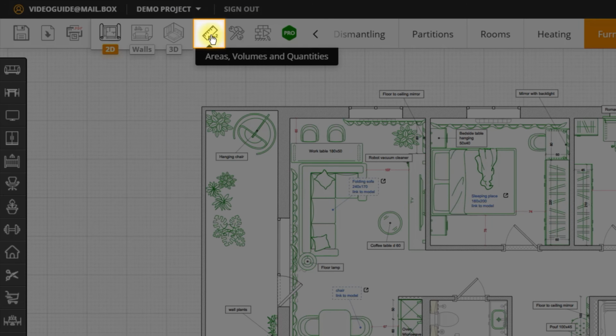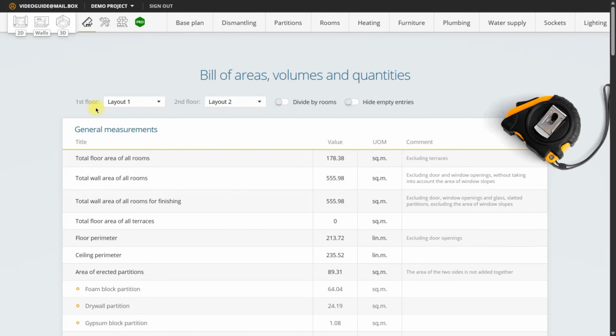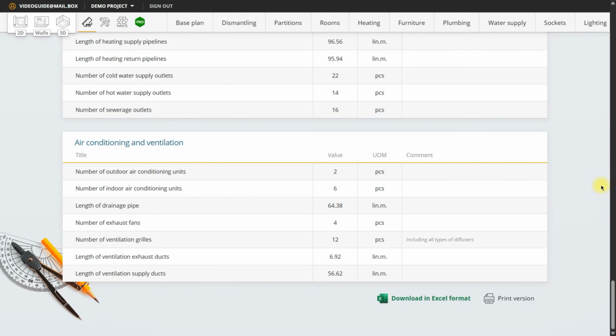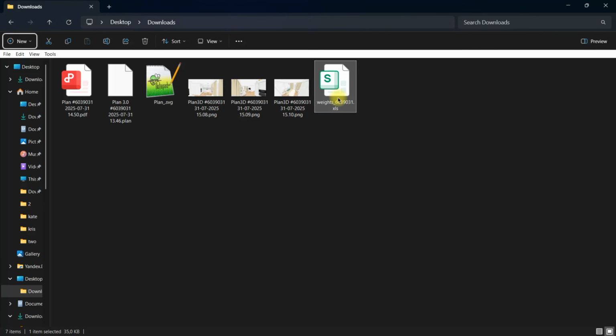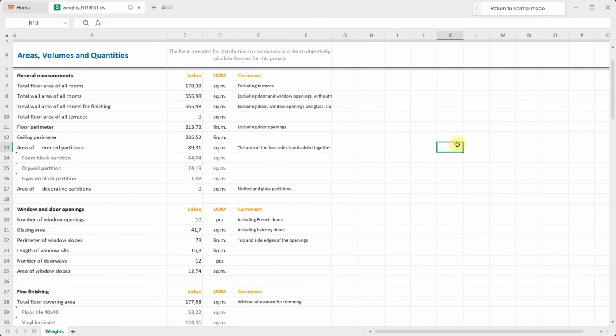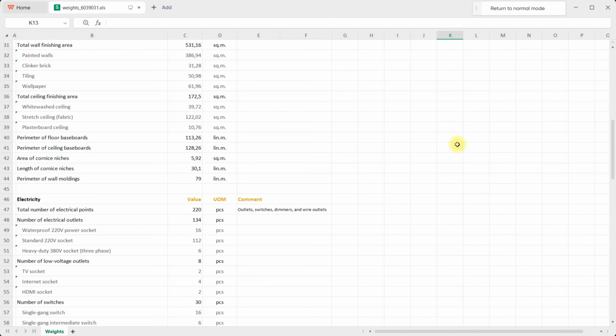And finally, you can export data from the estimate sections. Each of these sections lets you download an Excel spreadsheet or open a print-ready version. Just like with everything else, the files will be saved to your browser's Downloads folder.